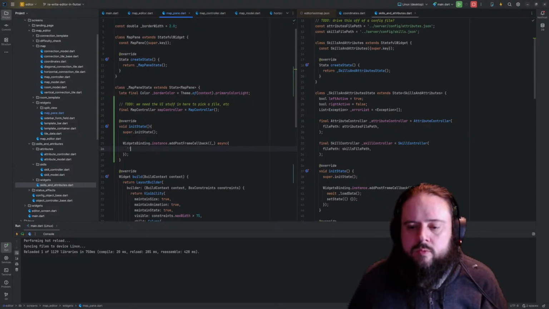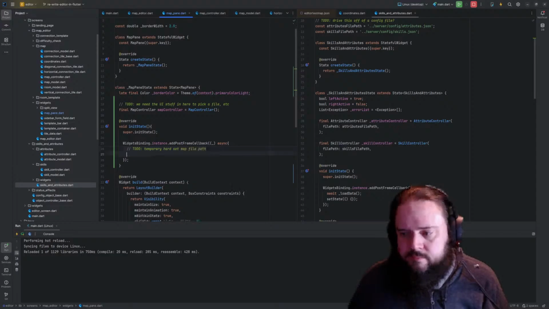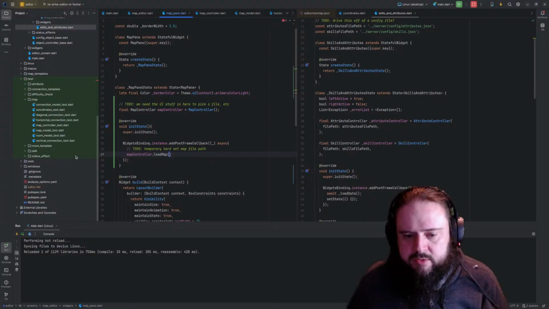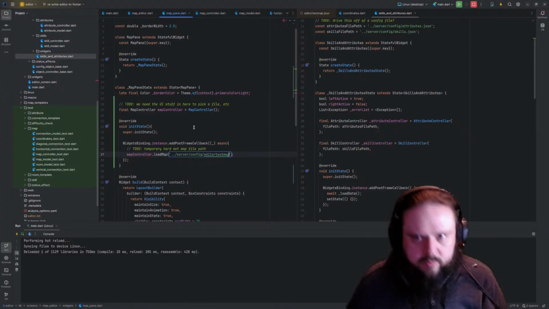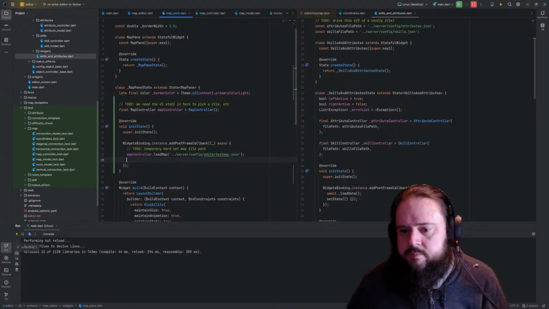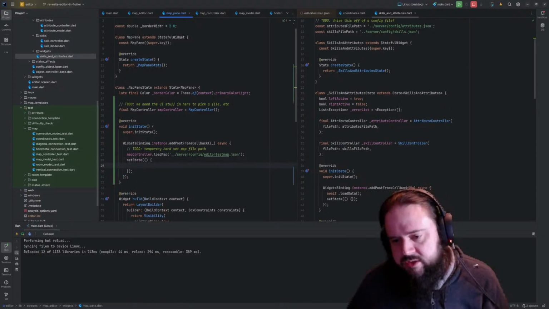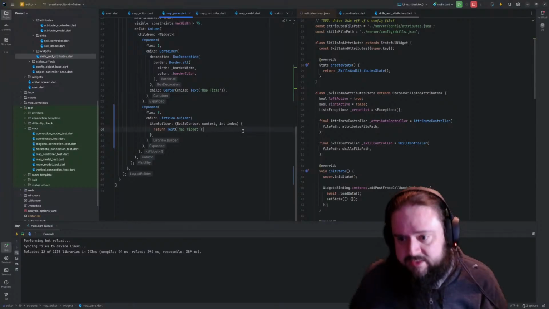Let's do a temporary hard set map file path. Map controller load map. This is going to be editor test map, right? Yes. JSON, like so. And then we set state on you. Do we need to set state? I believe we, yes. Because that is going to drive this.